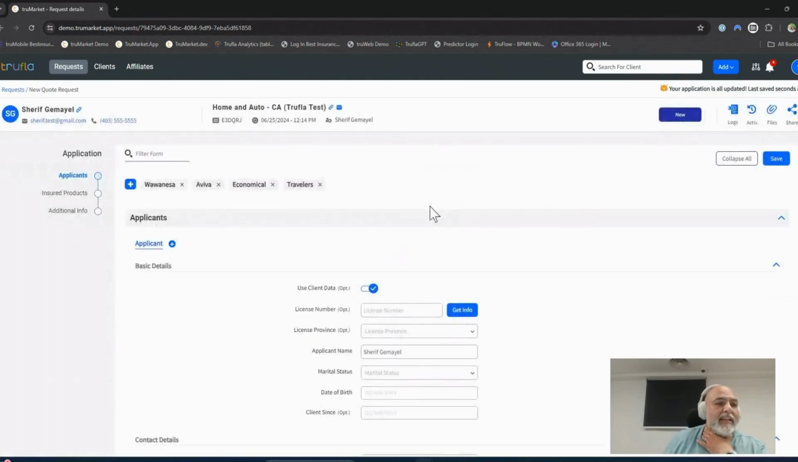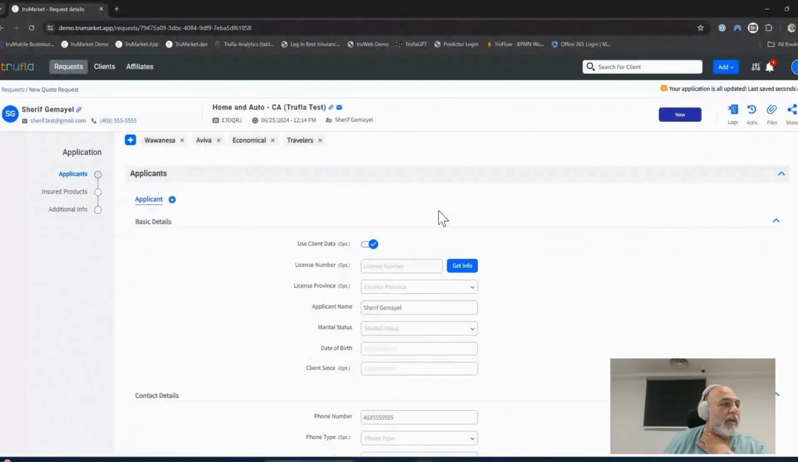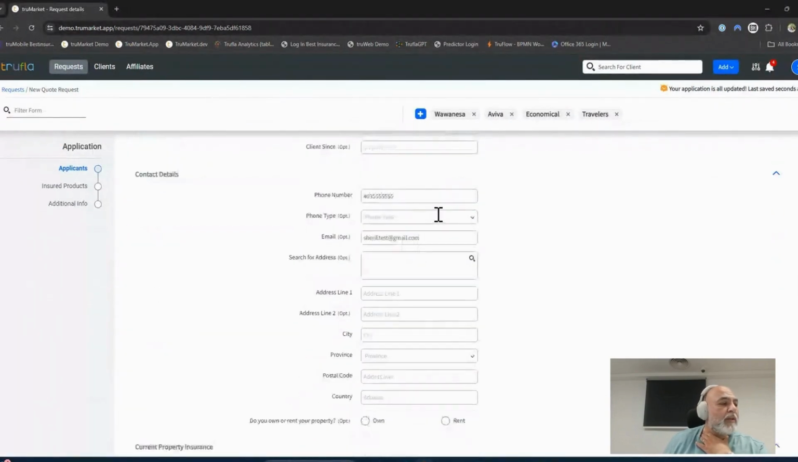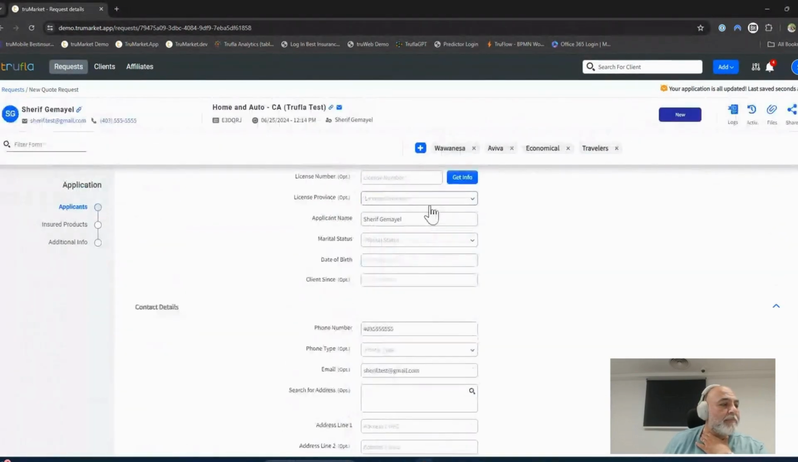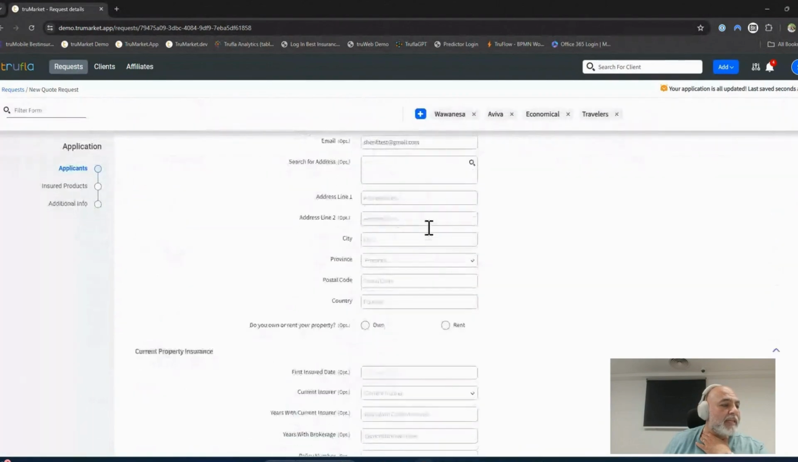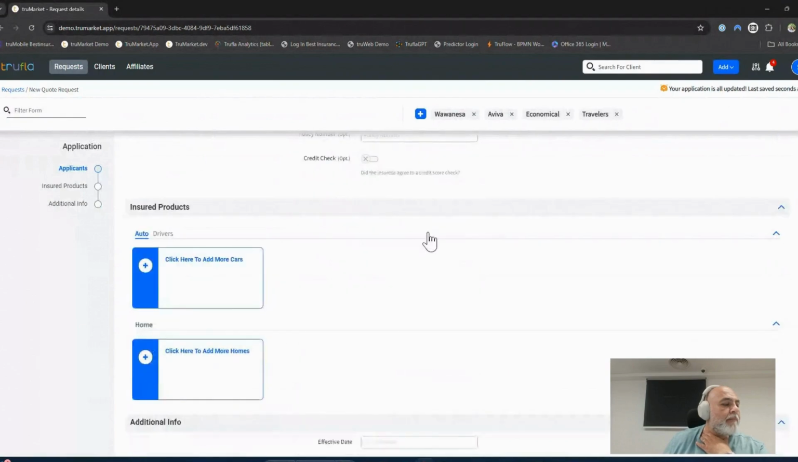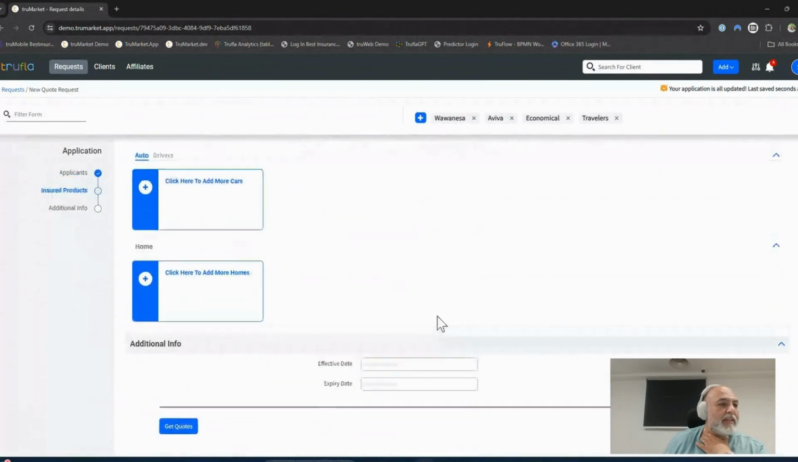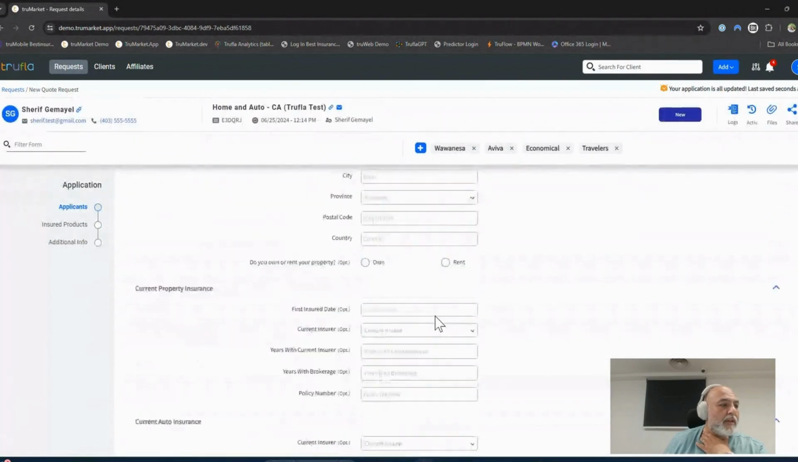So what you're looking at here is the quote request screen for getting a combined home and auto quote in one fell swoop. You'll notice that the application is not a very long application, but you'll have the full ability to get a full home and auto quote through the platform here.